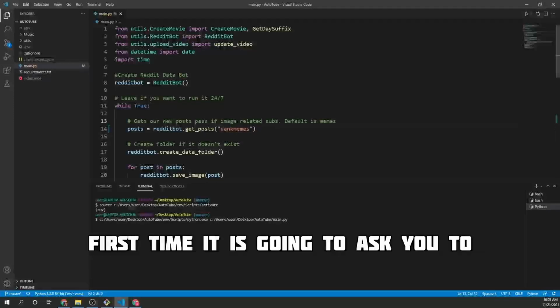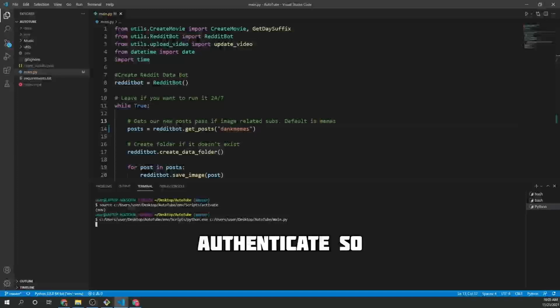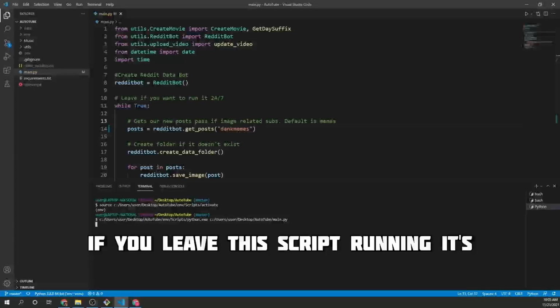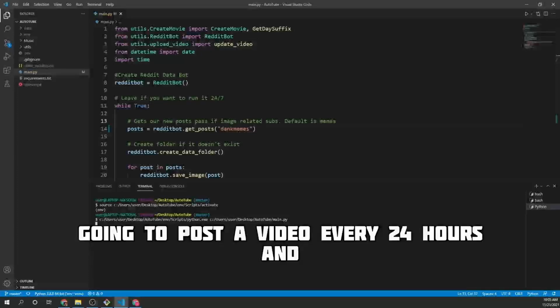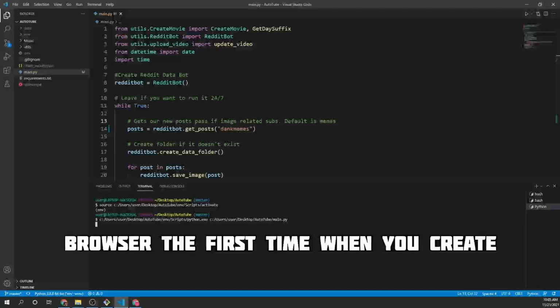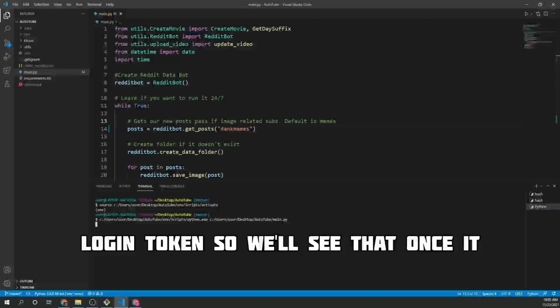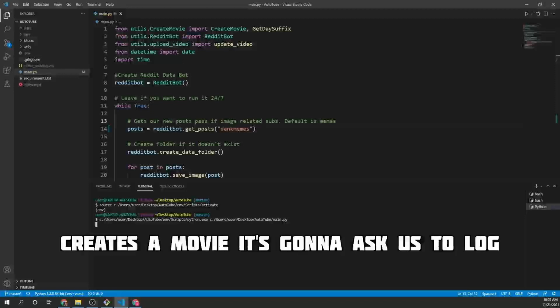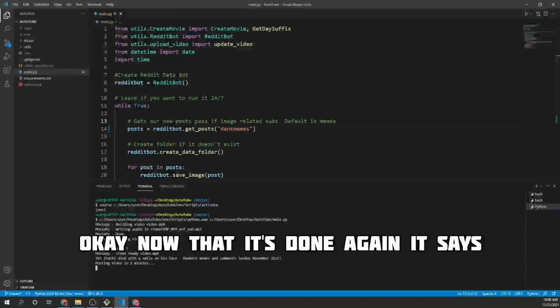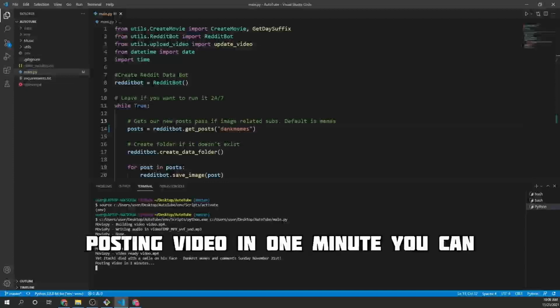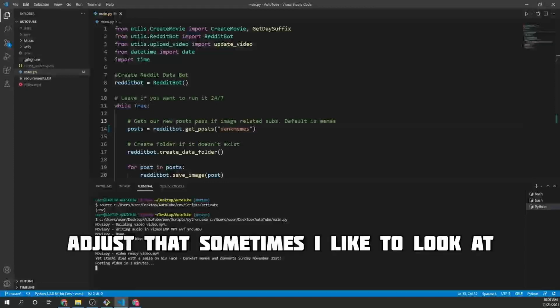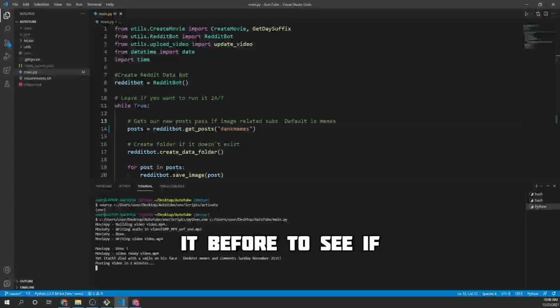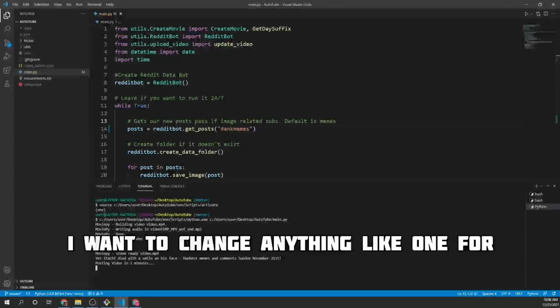This first time it is going to ask you to authenticate. So if you leave this script running, it's going to post a video every 24 hours, and you only have to authenticate via browser the first time when you create a login token. So we'll see that once it creates a movie, it's going to ask us to log in here. Okay, now that it's done, again, it says posting video in 1 minute. You can adjust that. Sometimes I like to look at it before to see if I want to change anything.